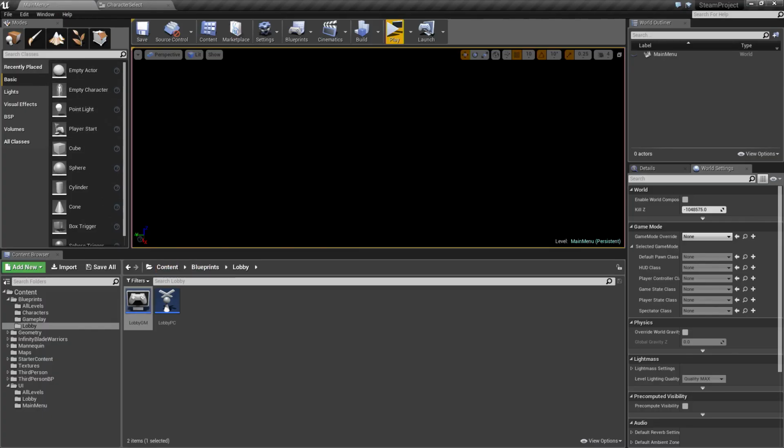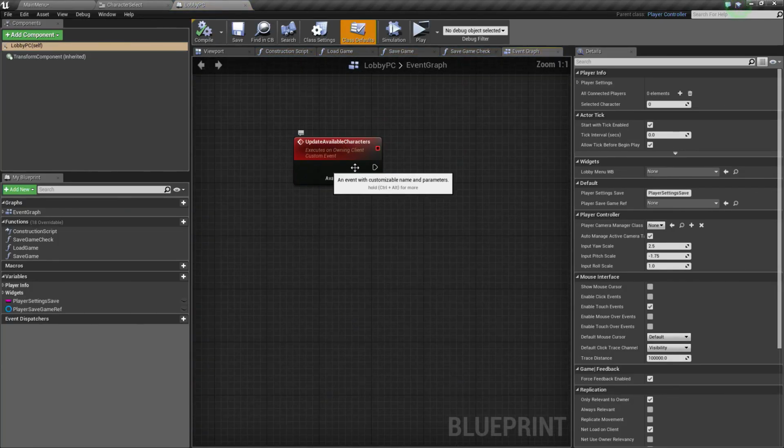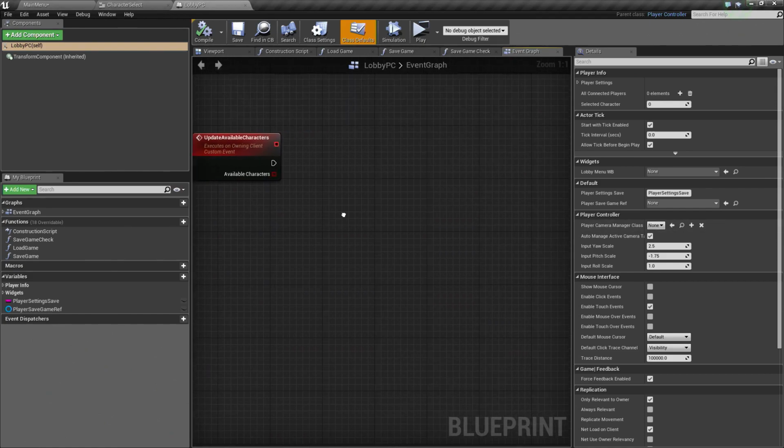Okay, up next is going to be inside of the lobby player controller blueprint. So our lobby player controller blueprint, let's go ahead and do that. Open that up. And we have one node here already called update available characters, which tells our client-side version of our player controller which characters we can select from. So let's go and do this real quick. This will be pretty easy to do.